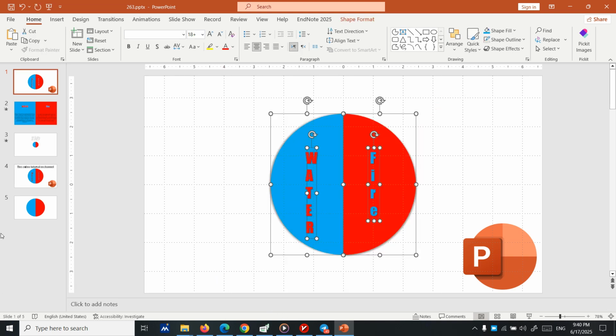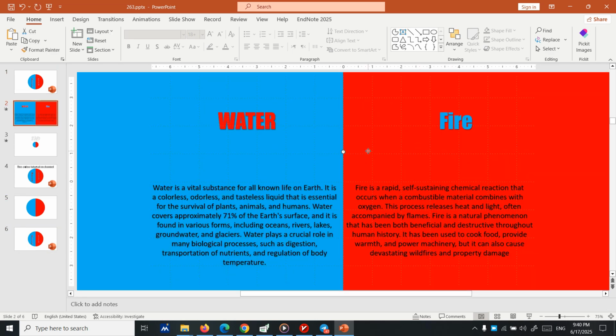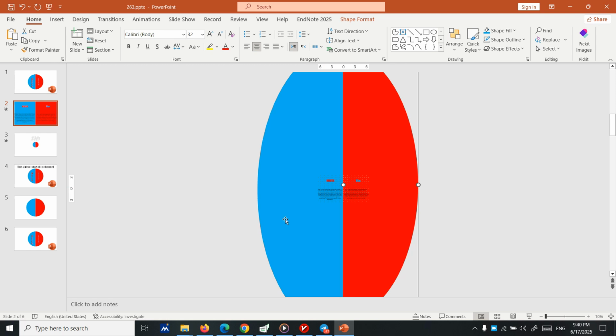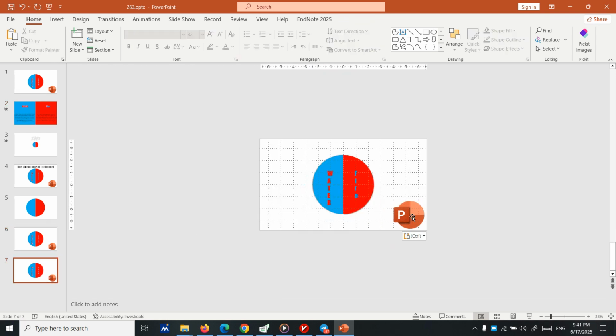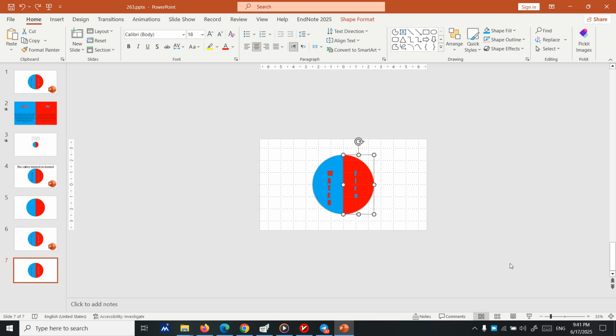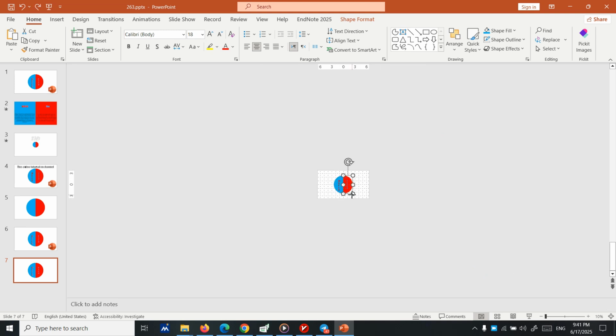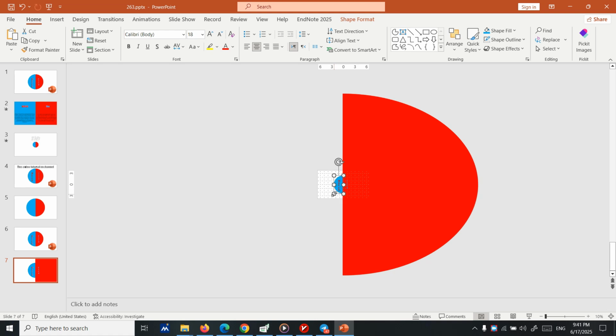Because of that, I'm going to just copy this slide and paste it. In the next slide, the important thing is that we need to copy this slide, paste it here. We need to increase the size of circles by holding shift and Ctrl. At first, just increase it in this way, then hold the shift and increase it. Do the same thing for another one.